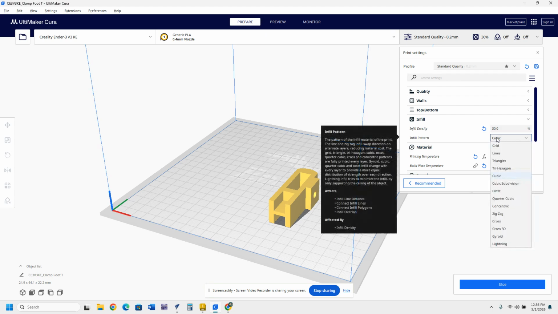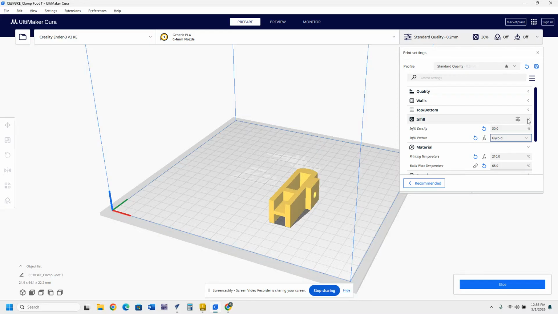And we're not going to use cubic. We're actually going to see here there is one that we need to use called gyroid. Gyroid is going to make this super strong on the inside. So there's that. I'm thinking wall thickness is 0.8 millimeters. That should be good. Top and bottom 0.8 also. So we're good there. Those are things to check before we slice this.